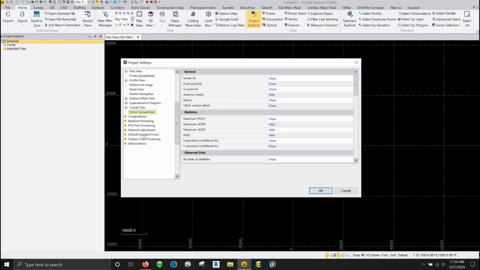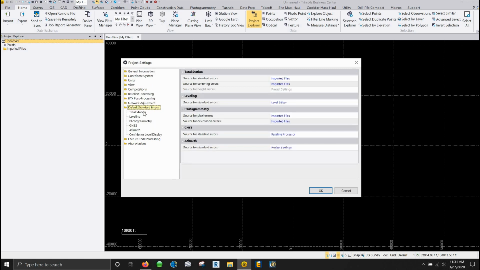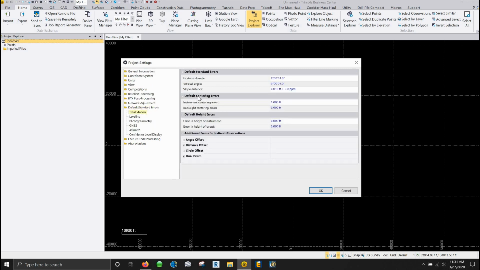The next thing is going to be our default standard errors. Now, if we go to our total station, we can see here that our default centering error and default height errors are all zero. This is important to make these adjustments here, especially if you're doing any sort of traverse adjustment or any sort of optical adjustment whatsoever, to give it some form of an error of how you get set up. Especially comes into play whenever you start doing the traverse adjustments. So I think that a standard error for all of these would be 100th. I think we can all agree that that seems to be a good place to start with our errors here.